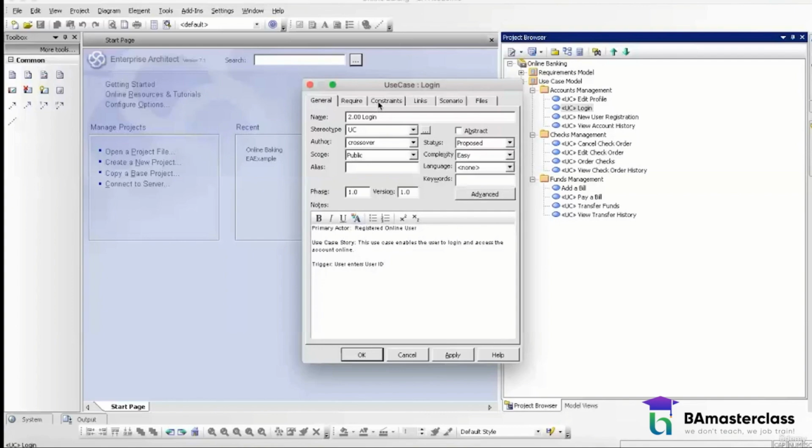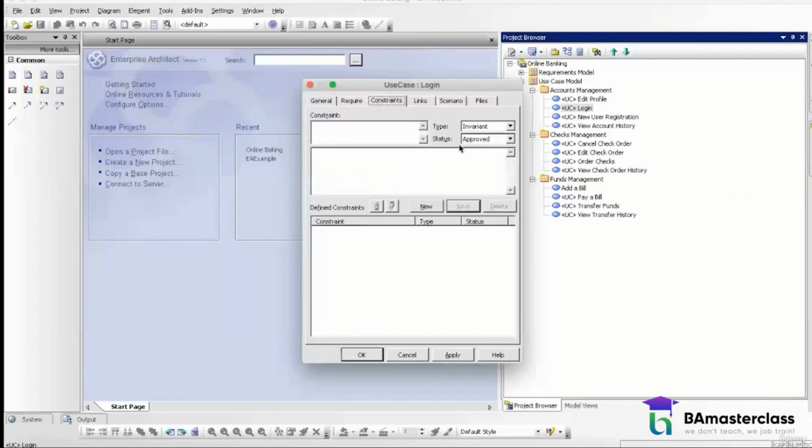I then go to constraints, my precondition. What is my precondition? My first precondition is user is a registered online user. I click on save. My second precondition is user account is active. In parentheses, I meant not locked. I save. I then want post condition.